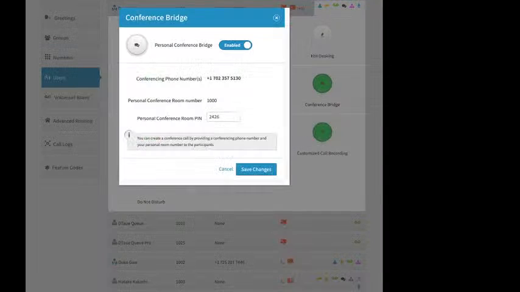Conference Bridge, when you enable that, then the system defaults to make the conference room match their extension number. And then as an admin, you do need to create a PIN number for them. And then click on Save Changes. Now, your users can change their PIN number themselves via the user portal.